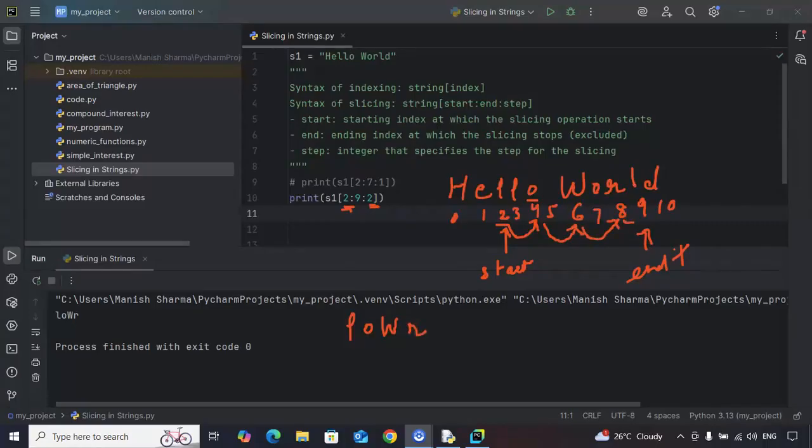Can it go to the 9th or 10th index? No, it can't. It can't go further. So it will stop here. And that's why the output is LOWR. Right? So that's what slicing is.